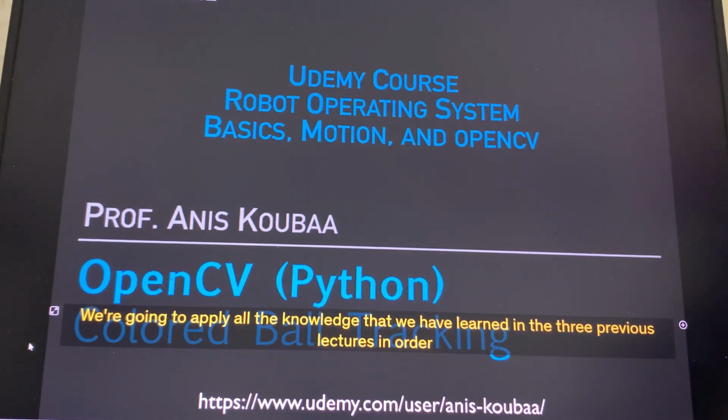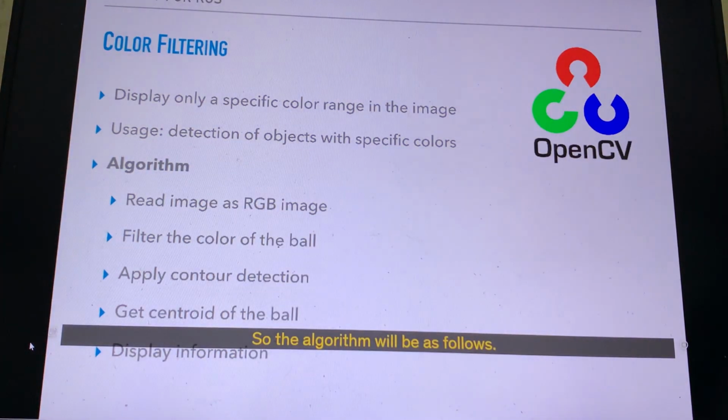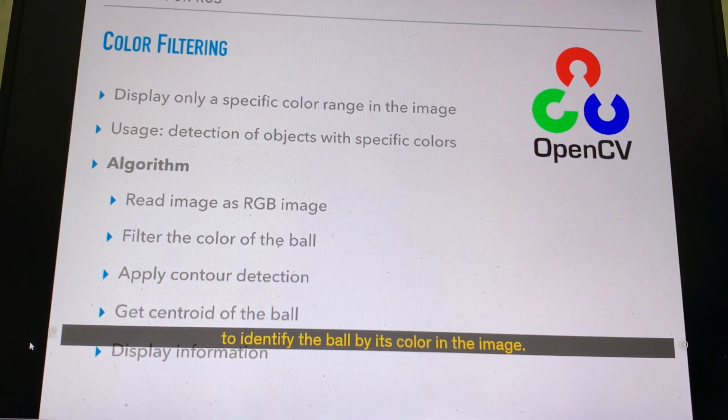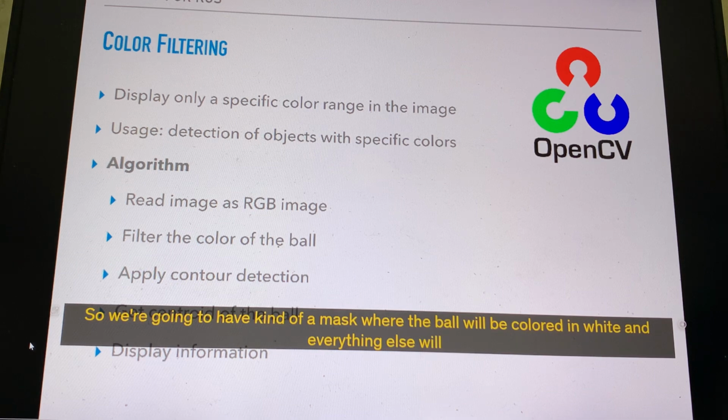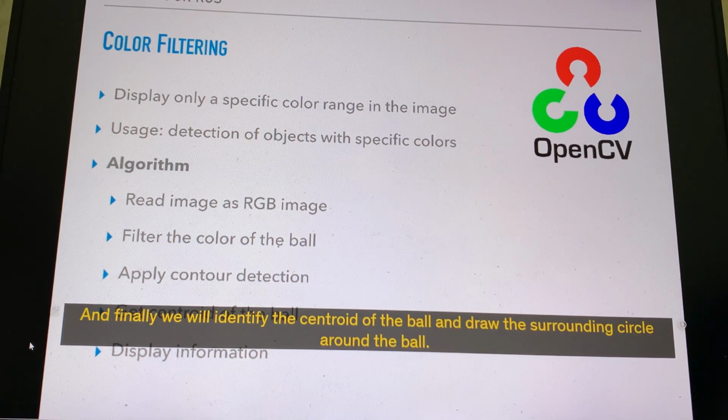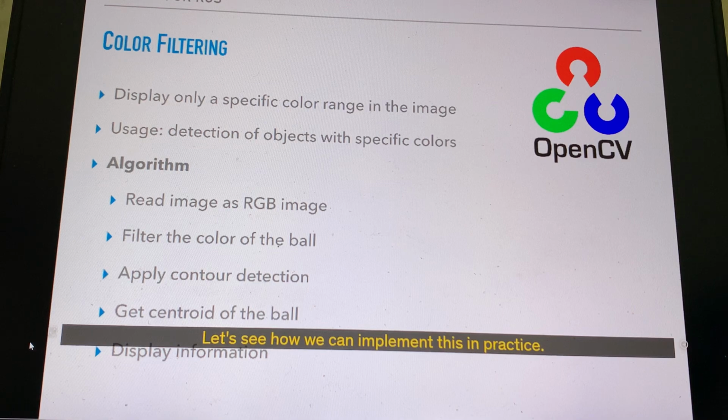We're going to apply all the knowledge that we have learned in the 3 previous lectures in order to develop this application. So the algorithm will be as follows. Now I think you understand the steps. We're going to read an image as an RGB image, and then we will use color filtering techniques in order to identify the ball by its color in the image. So we're going to have kind of a mask where the ball will be colored in white and everything else will be colored in black. And then we will have a binary image that will represent the mask. We will use it as an input to contour detection. So we will find the contour for the ball, and finally we will identify the center of the ball and draw the surrounding circle around the ball.